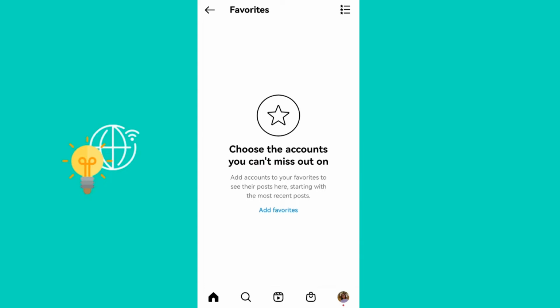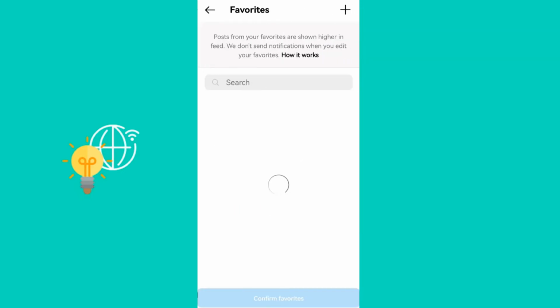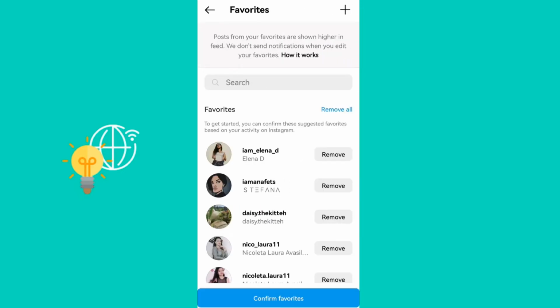As you can see, I have no favorites selected. You just have to go ahead and click on add favorites, and then here you can see that they have some suggested favorites for you based on your activity. To get started, you can confirm these suggested favorites based on your activity on Instagram.